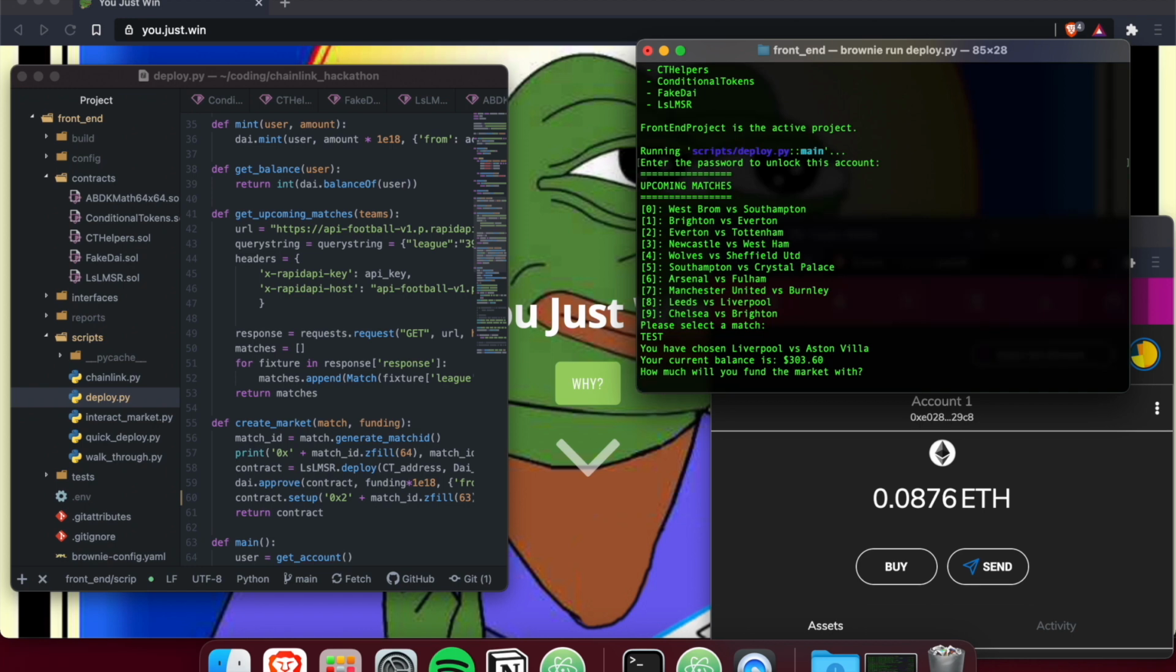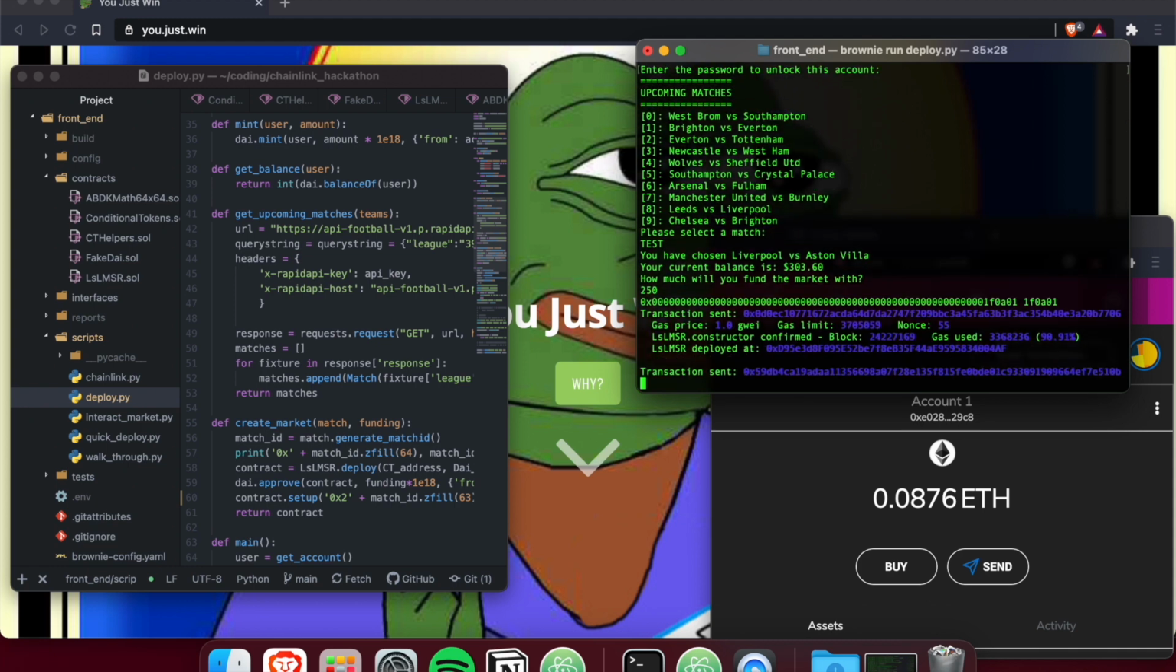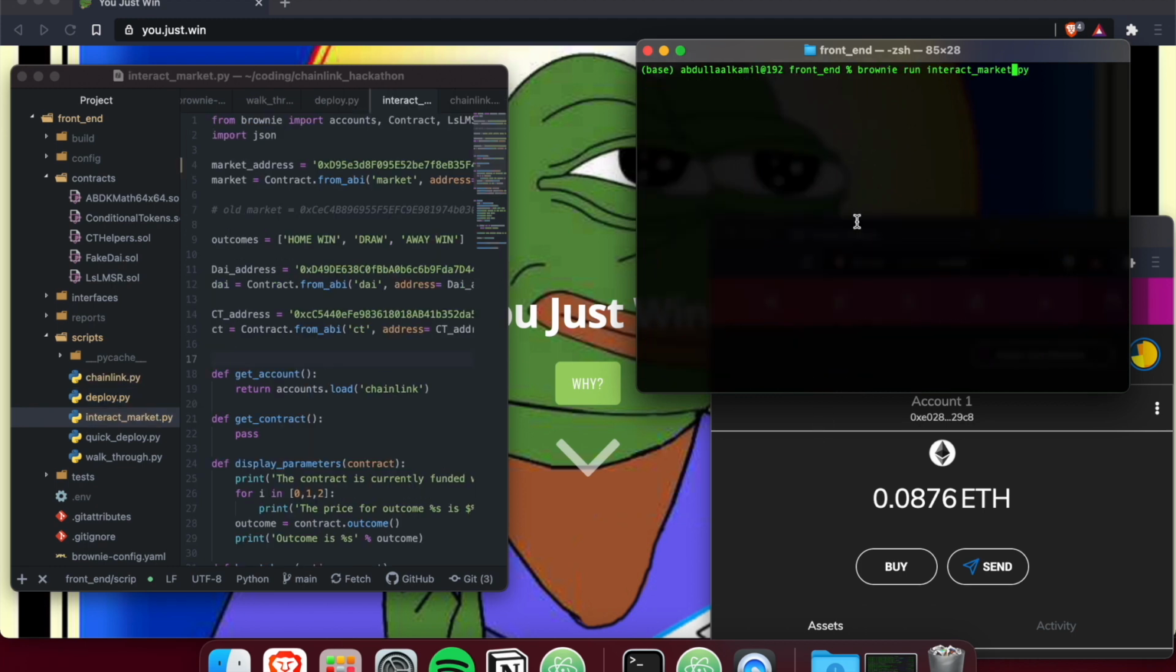The problem with the matches there is that they're all happening in the future, so I can't show you how it works. This match here is one that happened yesterday. So let's say we'll fund the market with $250 to begin with. We'll just wait for the transactions to get sent. Perfect, that's all done. We've created that market. Let's see how people can interact with the market.